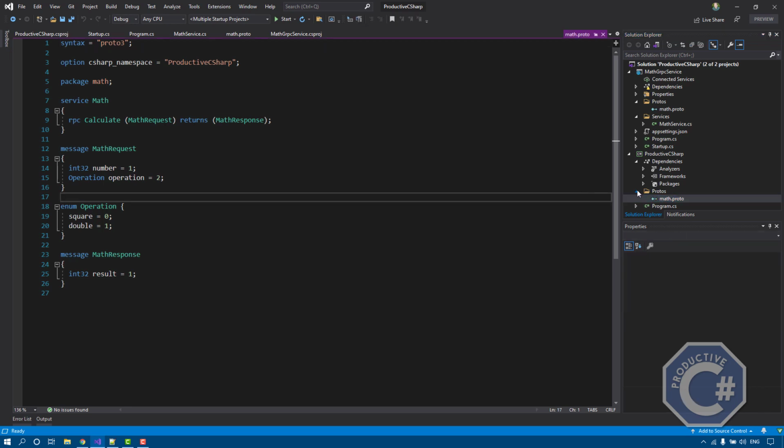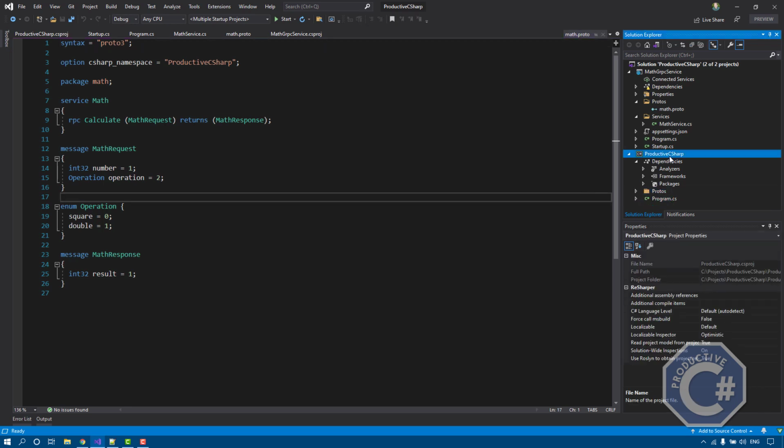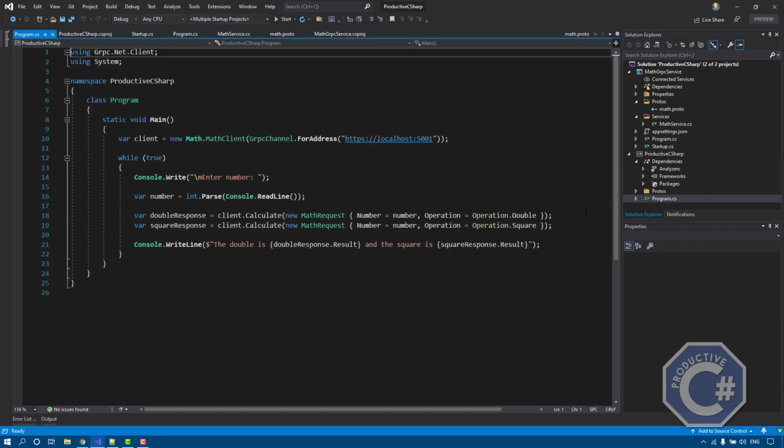Okay. As soon as you've done that, you can build your code. I've already added some code in program. I'm going to show you in a moment. Let's see if it compiles. It does. So let's have a look at how to invoke the service.